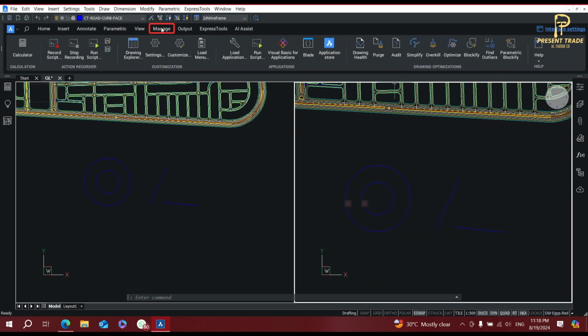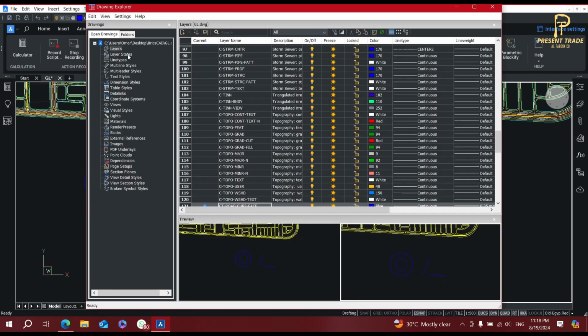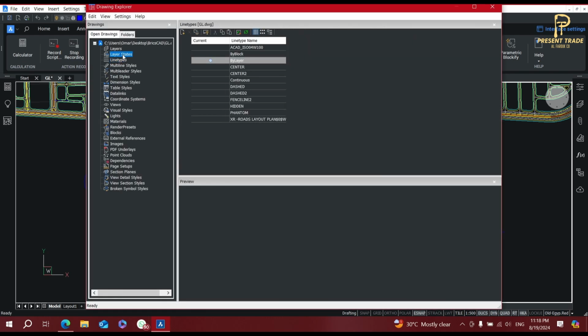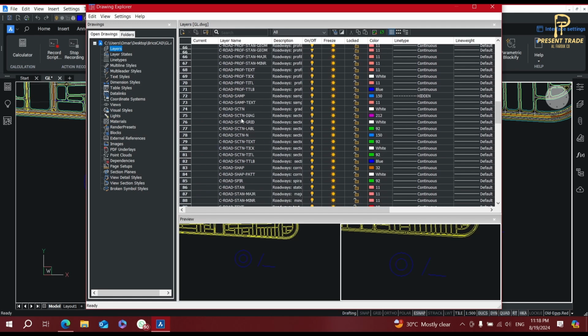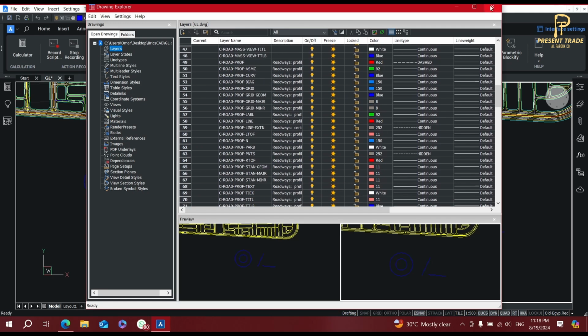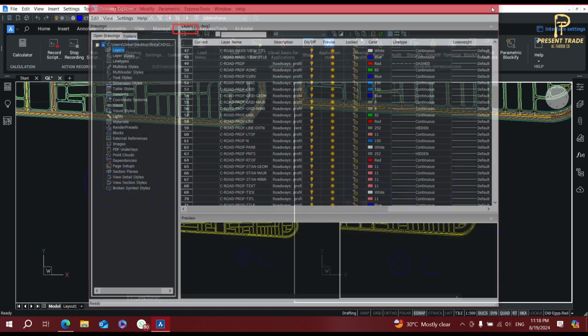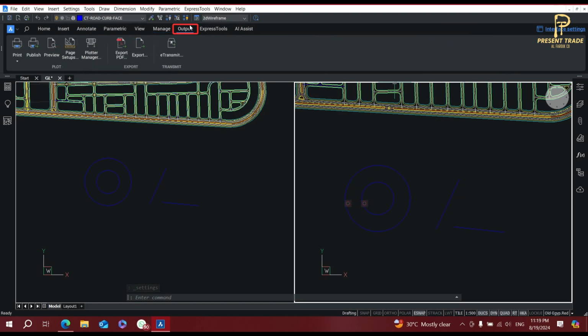Moving on to the Manage tab, this is where you can manage your project and customize BricsCAD settings, including layers, styles, and configurations. Let's take a look at the Drawing Explorer. As you can see, it provides a central place to manage all aspects of your drawing. And of course, in the Output tab, you have options to print or export your project as a PDF or various other file types, making it easy to share your work with others.